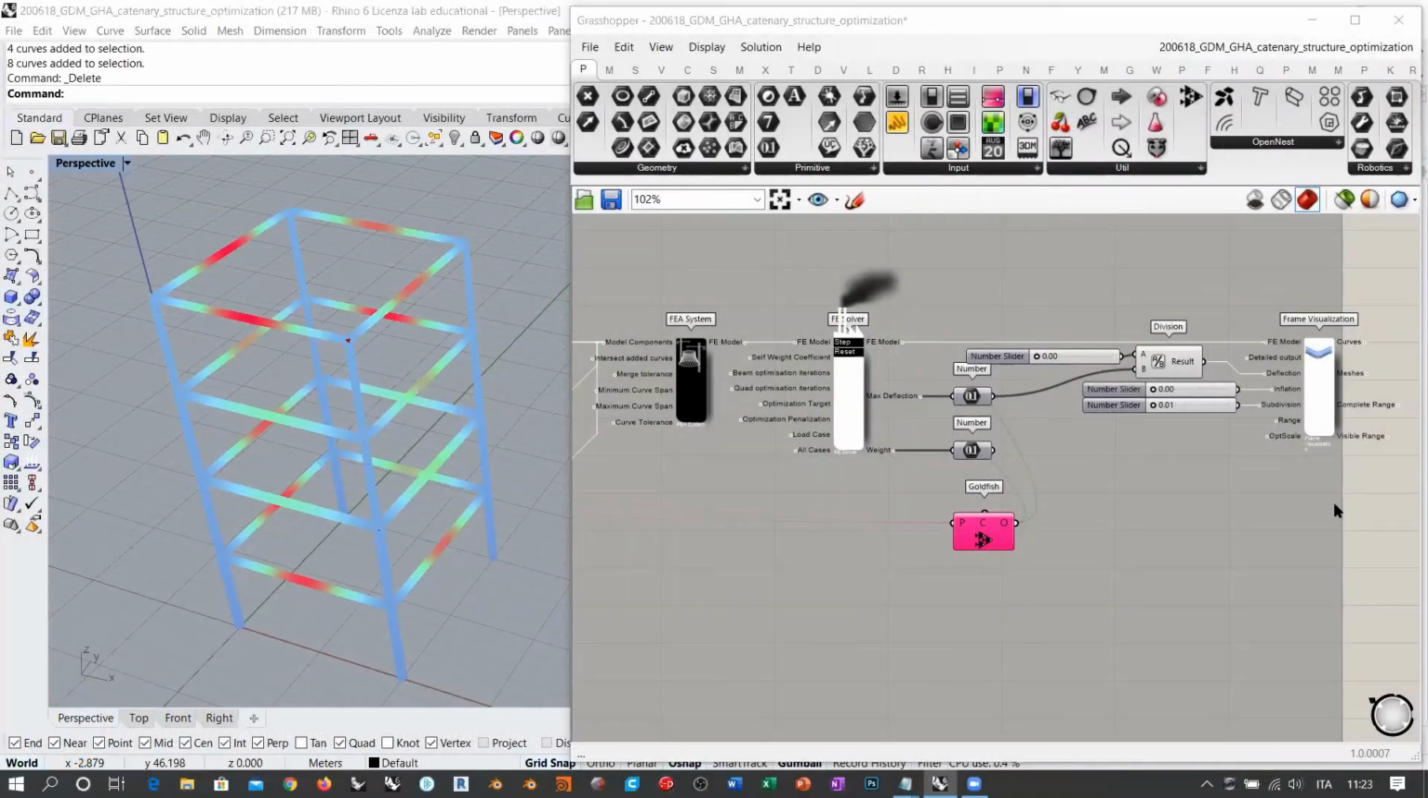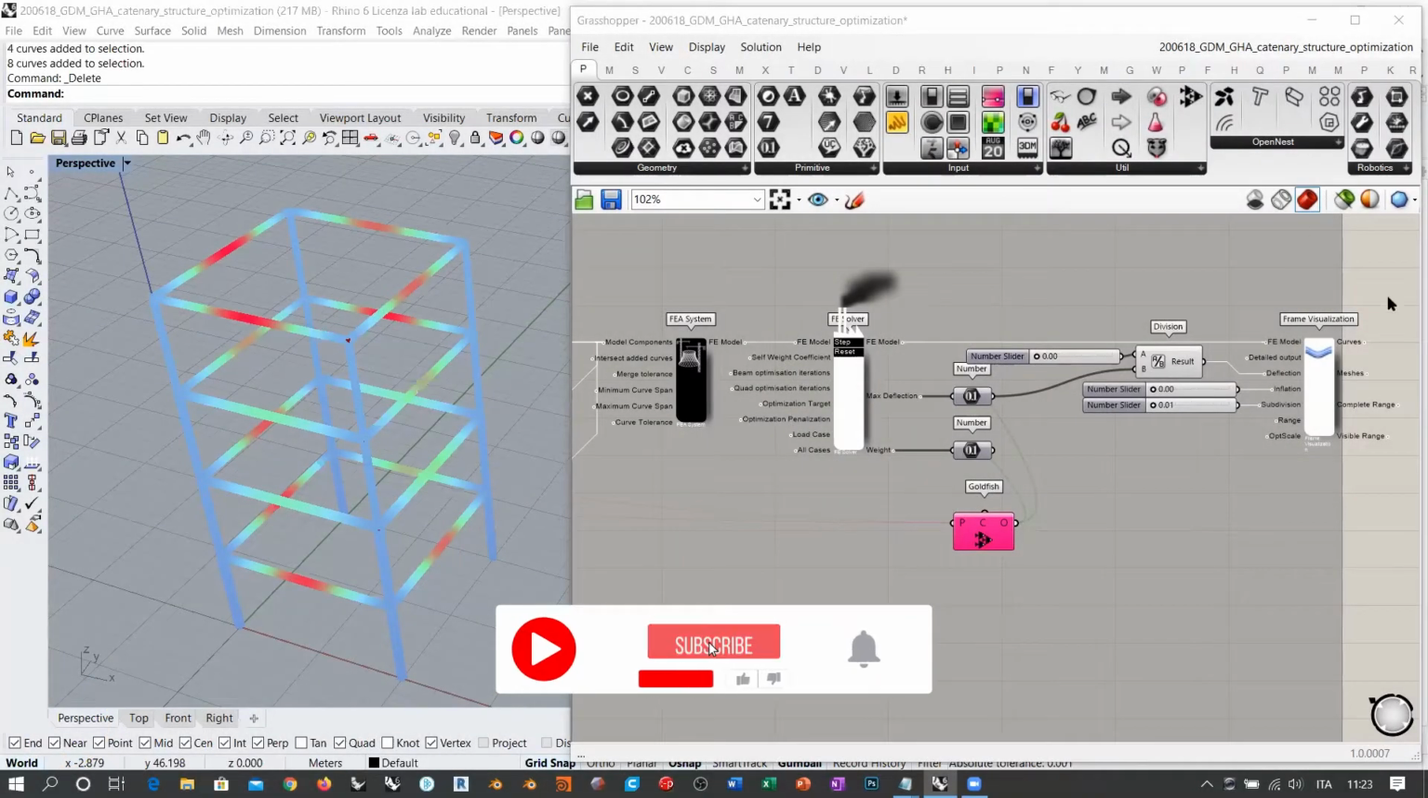Let's move on and let's start with, well, I would say the juicy part.